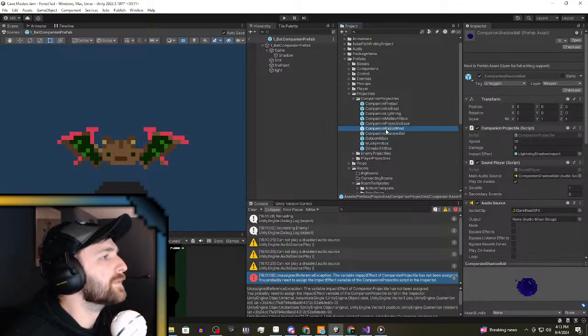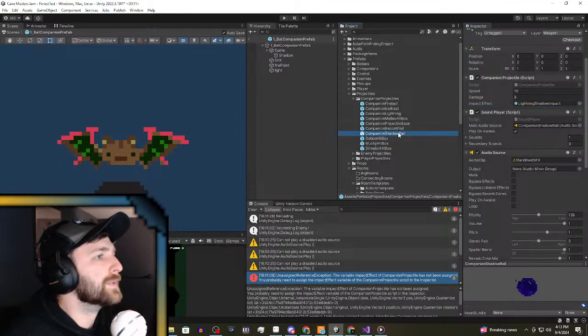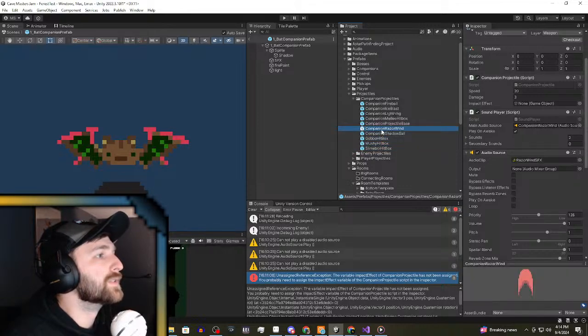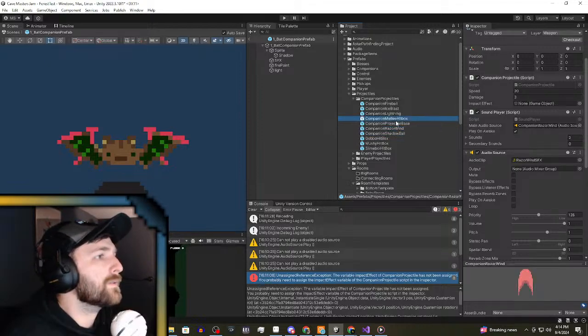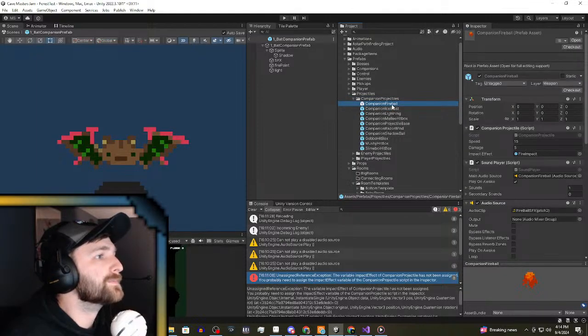Mushy Hiplock. Companion Razor Wind. Companion Razor Wind? Impact effect. Do any of these have impact effects? They do, but most of them don't. What is this one? Companion Shadow Ball. That one doesn't, that one doesn't, that one doesn't, that one does, that one does, that one does, that one does. Where's this one?